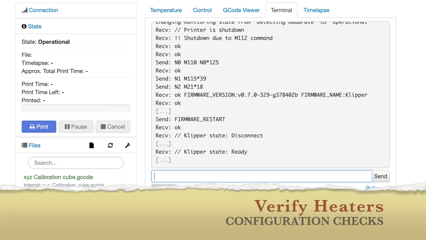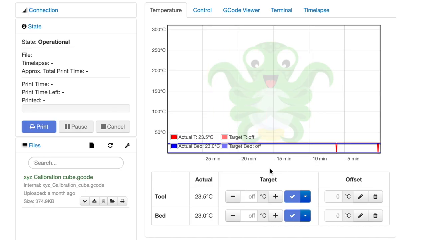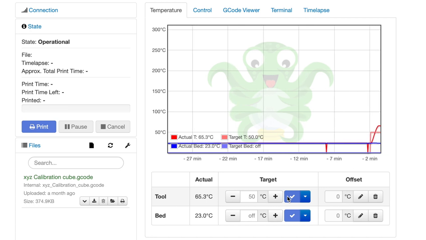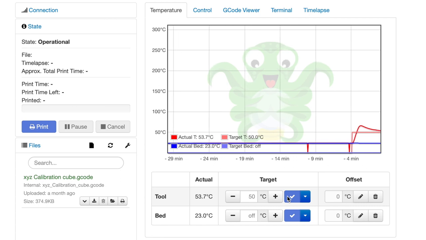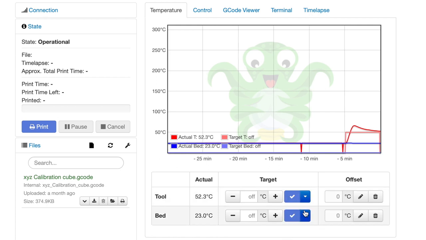After this, we'll verify the heaters. So we'll switch back to OctoPrint's temperature tab and we'll set the tool target temperature to 50. And we're going to monitor the temperature to see that the nozzle temperature goes up to 50. And this shouldn't take very long at all. In fact, it's likely that it'll overshoot the value by as much as 15 or 20 degrees, but that's okay, as long as it starts to cool back down and stabilize. Once the nozzle temperature is stabilized, we'll set it to off using the pop-up menu here. And after several minutes, that nozzle temperature should return to room temperature.